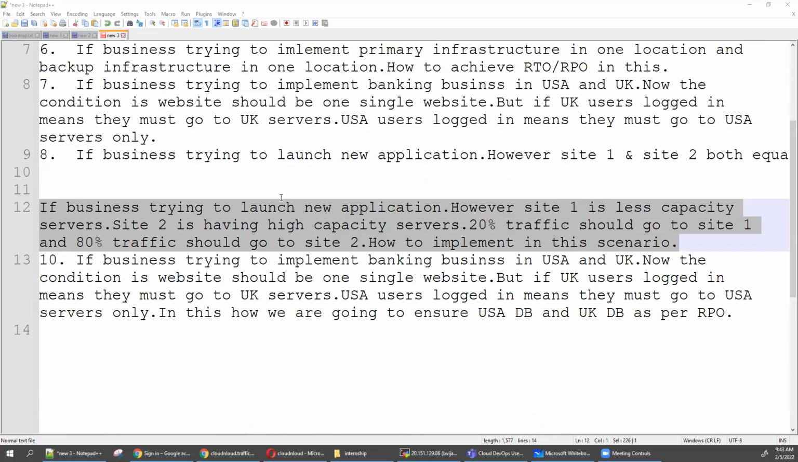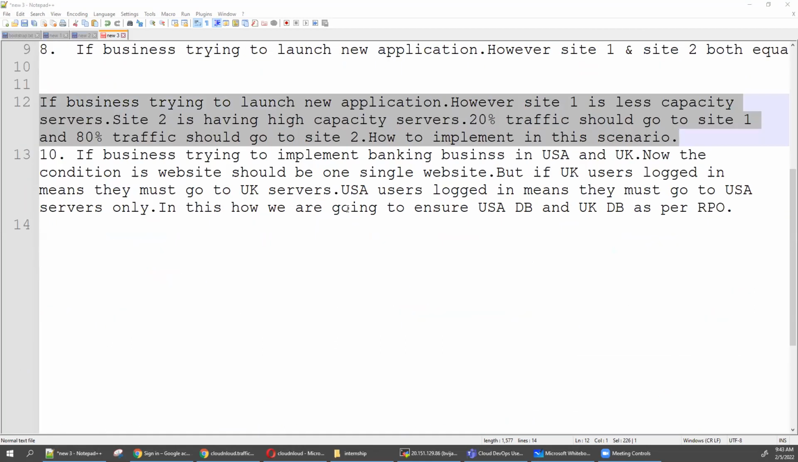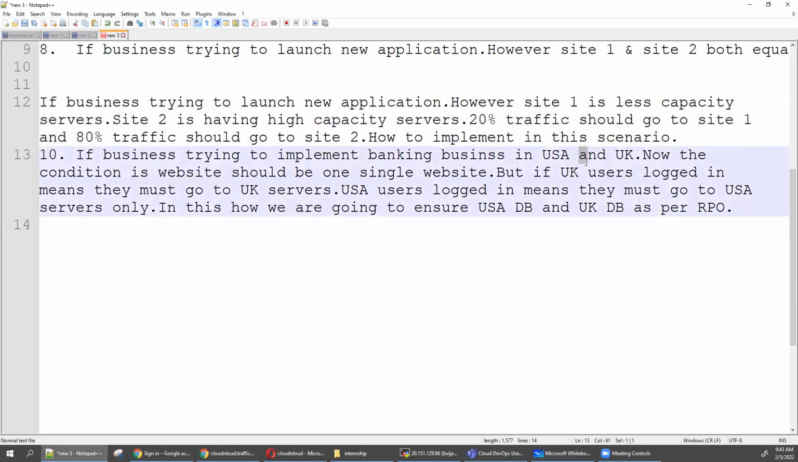It's very simple, but the only thing is we are not asking more questions. If the business is trying to implement a banking business in USA and UK, and the condition is the website should be one single website, but if a UK user logs in, as we just saw, you need to create a condition and apply geolocation to the UK load balancer, and US to the US load balancer, and the rest of the people you decide based on the project, based on the architect's default condition.